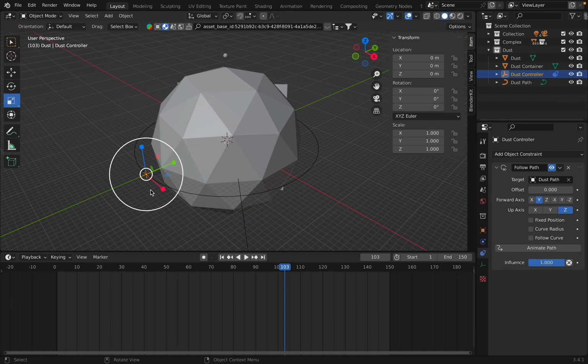Now, you wouldn't know this ahead of time, so you would have to fiddle around, but the influence is how much this controller is going to control the dust. And so 1 is really high, so I just want it to be a subtle movement. I don't want dust particles flying all over the place, since the temperature inside cells is very moderate. So 0.03 should be good.